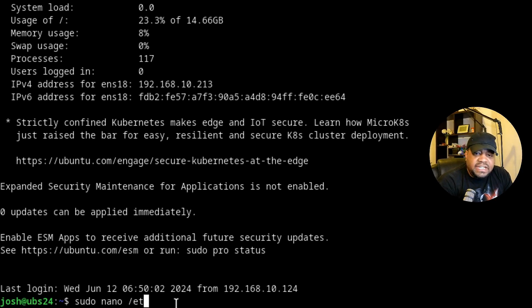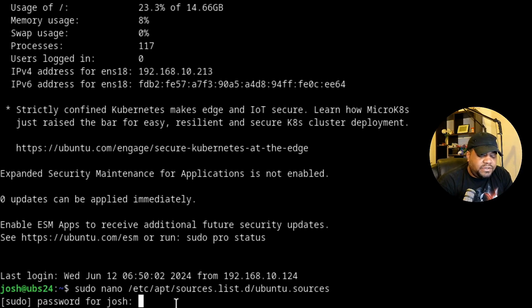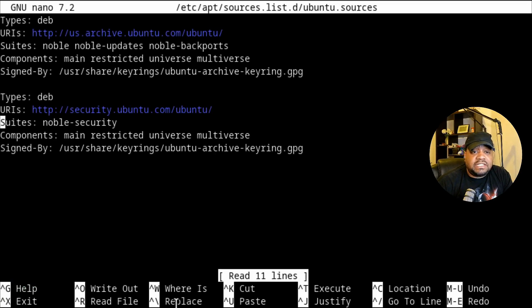So it's under /etc/apt/sources.list.d, and then I believe it's ubuntu.sources. Yeah, that's it. So let's press enter there, and you can use whatever text editor you want for this. I just want to show you guys that right fast.